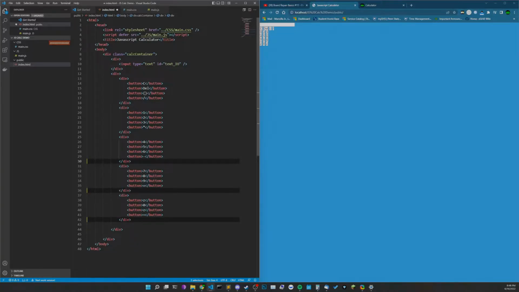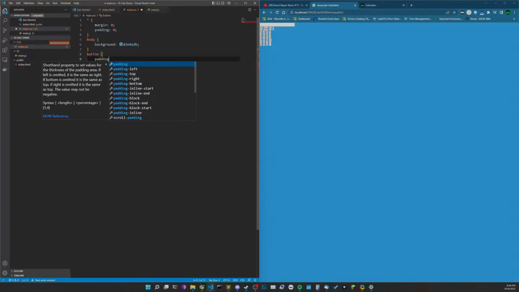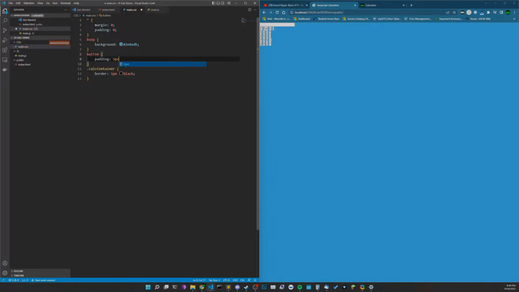Okay, now we're going to go into the CSS and give the buttons some more padding so it doesn't look so disgusting. It's a good idea to do Shift F5 if your CSS just isn't rendering properly.